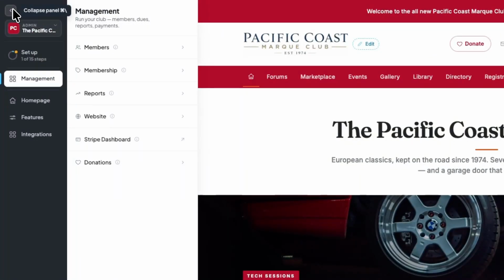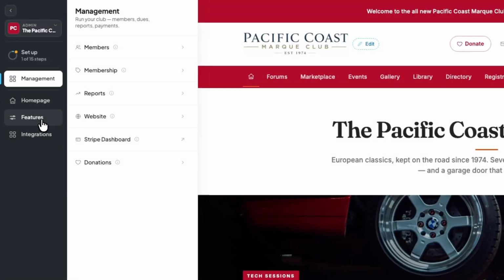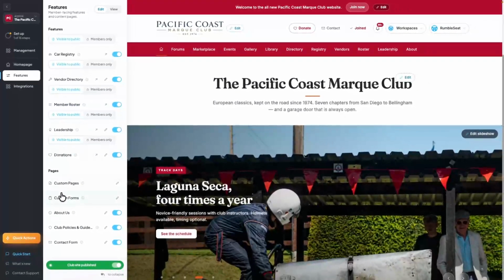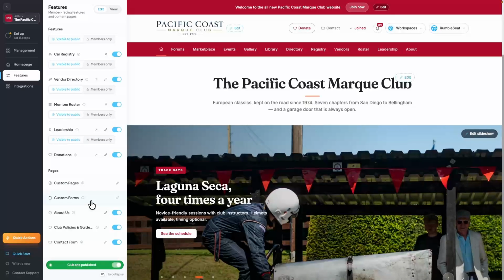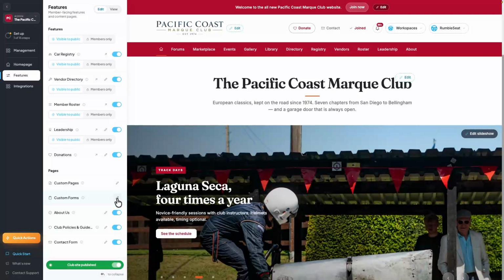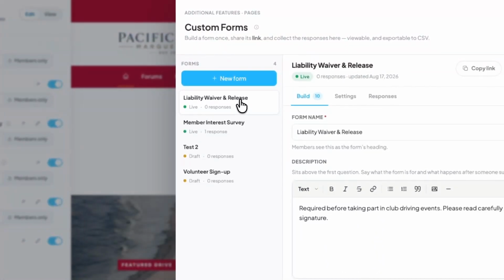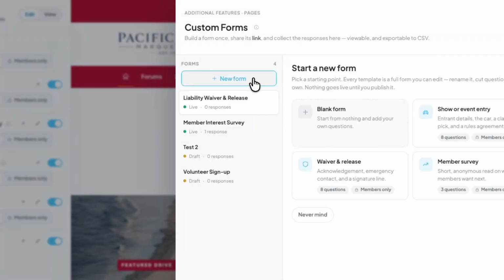So here in the control panel, I'm going to click on the features workspace, and I'll scroll all the way to the bottom, and here you can see custom forms. And I'll go ahead and click the little pencil icon to access the custom forms shelf on the right hand side. So let me give you a quick orientation to this. So of course you see a primary action, a blue button that says new form, and this is the ability to create a new form.